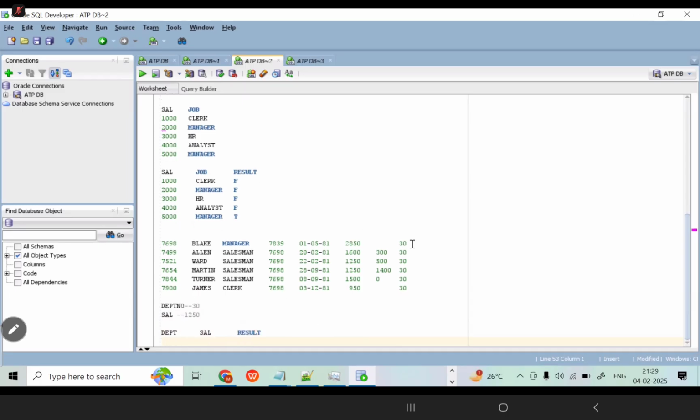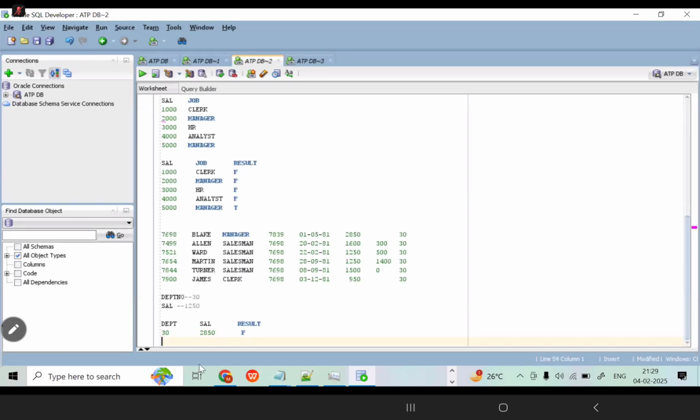Now first, this department number 30, should the condition be true or false? First employee, what is the salary? 2850. Now the condition is not satisfied: False. 2850 equal to 1250 is False. True and false, what is the result? It can print always false only. False. Now go to the next record.